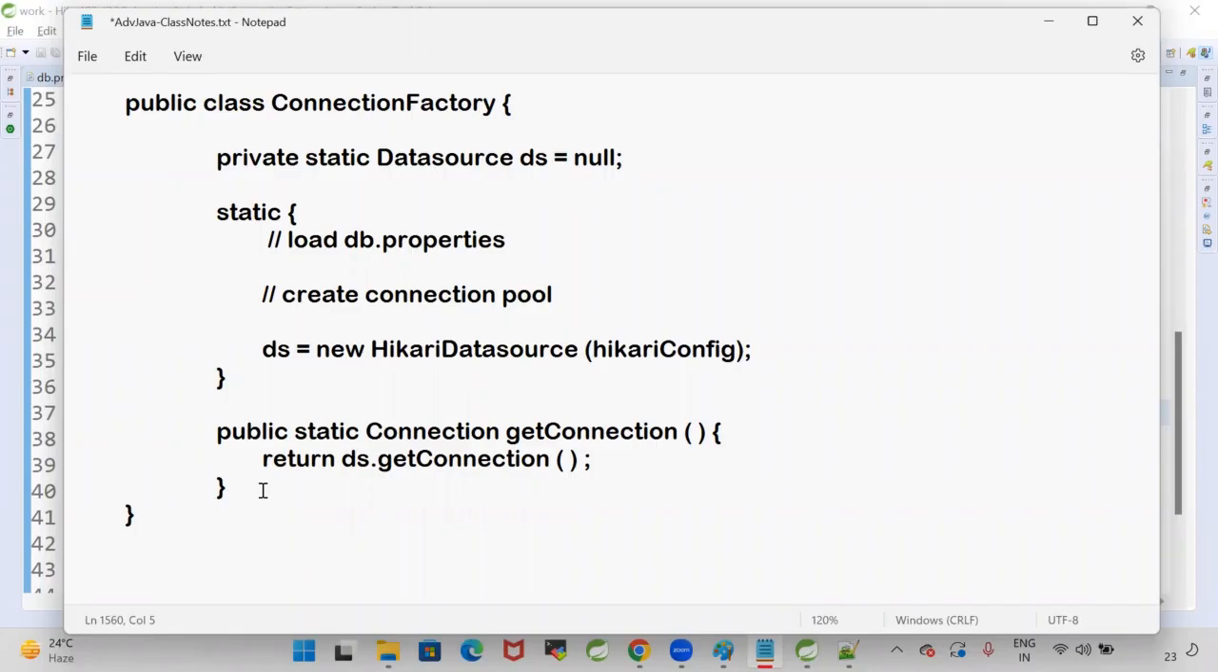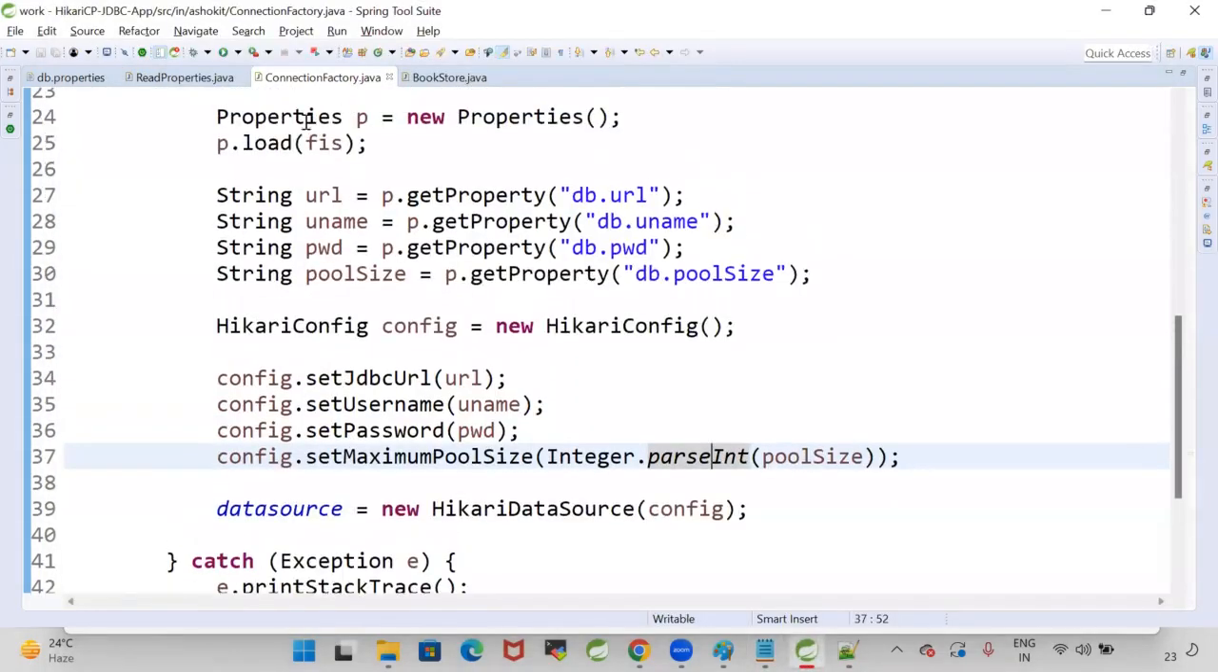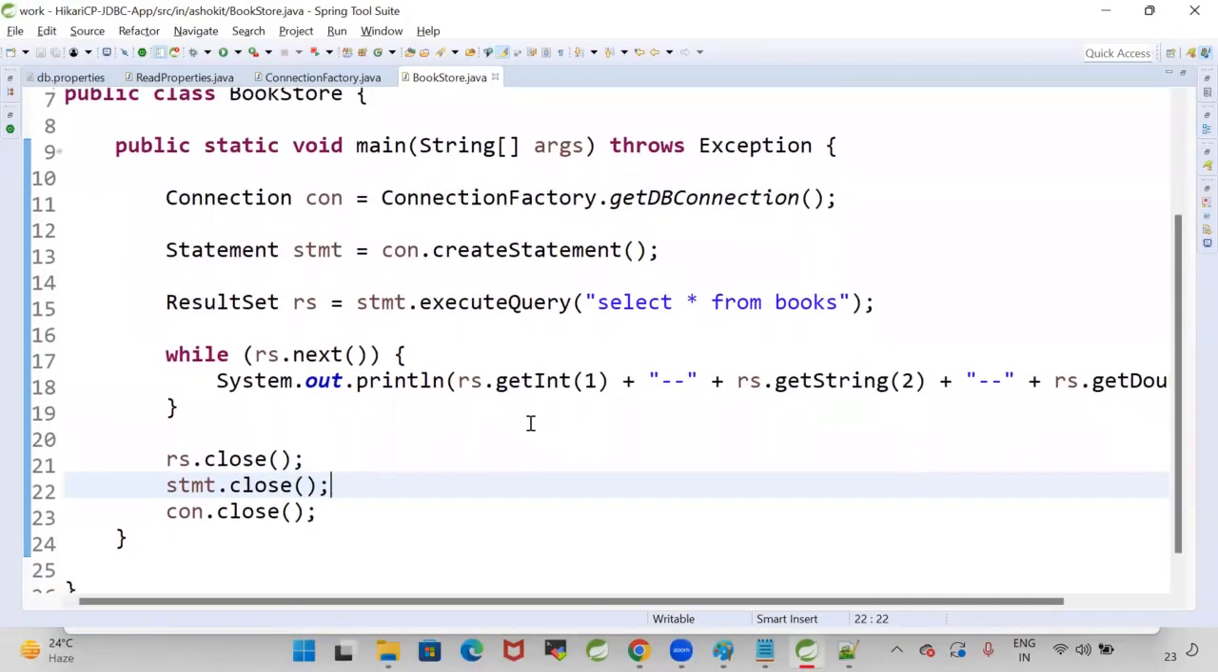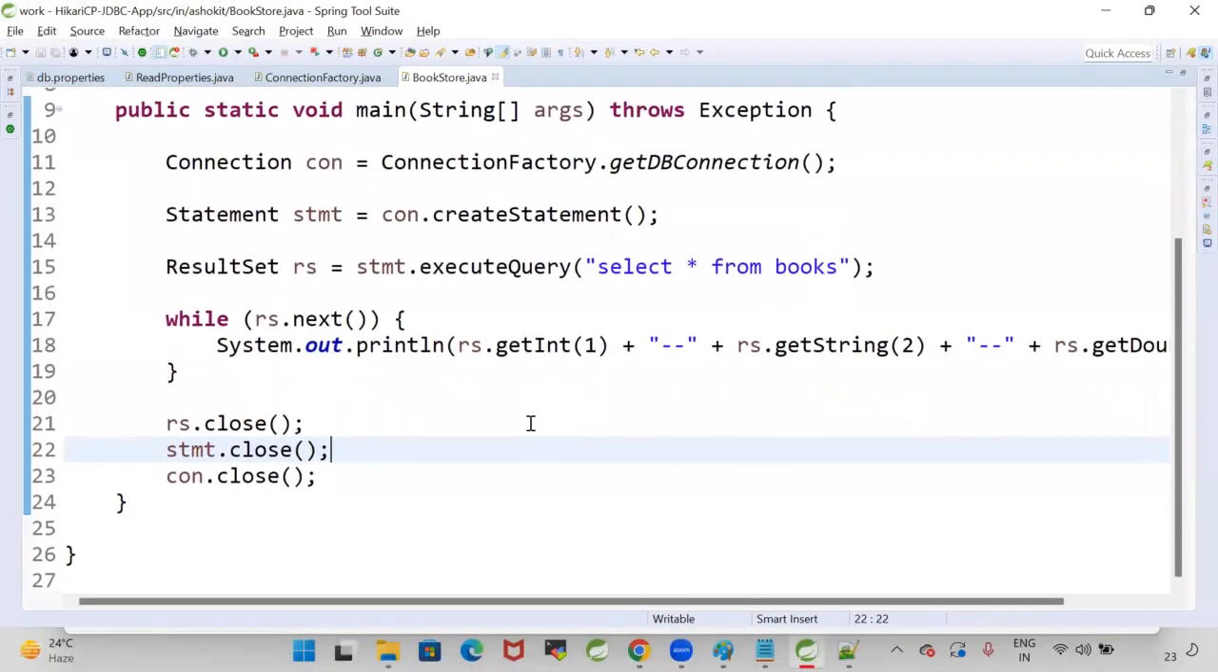Are you good with the connection factory? Now, the Java class to get the connection from the connection factory. You can take this now. Java program to get a logical connection from the connection factory.